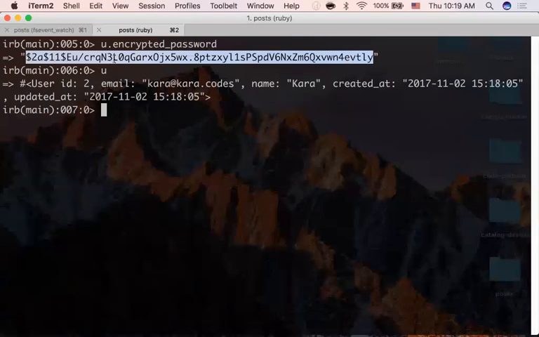Please never save passwords as plain text inside your database. If there's ever one thing you learn inside this class that Kara and I teach you, it's please do not store passwords in plain text. Because the moment your database gets hacked, all of your users are screwed probably across the board.